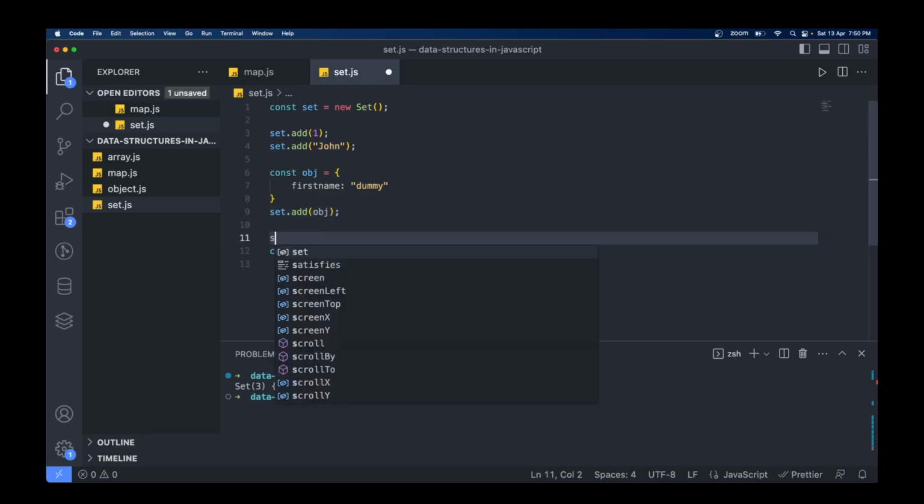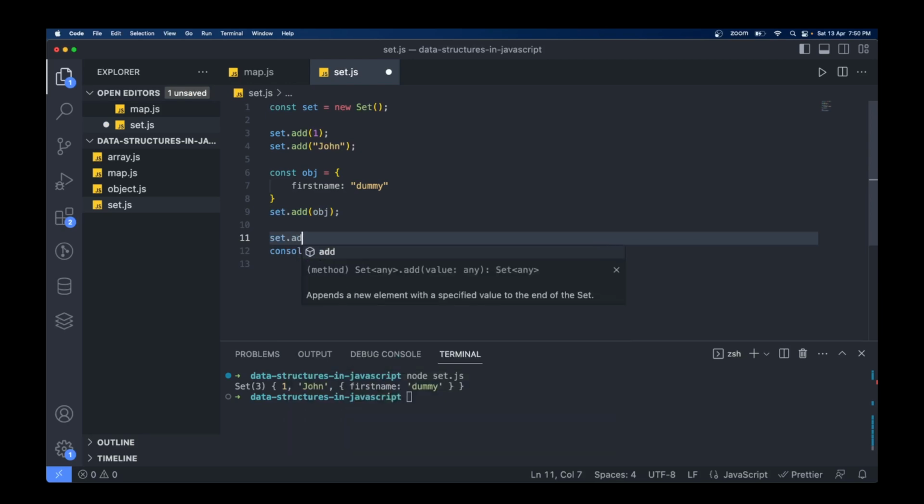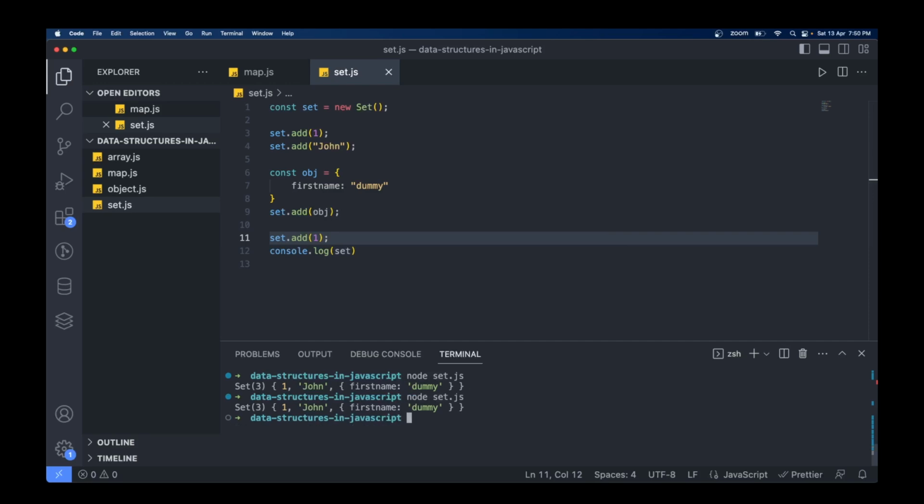But before that, let's see what will happen if I add 1 again. As we discussed, it will only allow unique values to be present. So you see, even if I add 1 here again, it doesn't make any impact. It only checks that 1 is already present, so it will not add it again. So that is one of the differences between array and set, that you can only add unique values into the set.